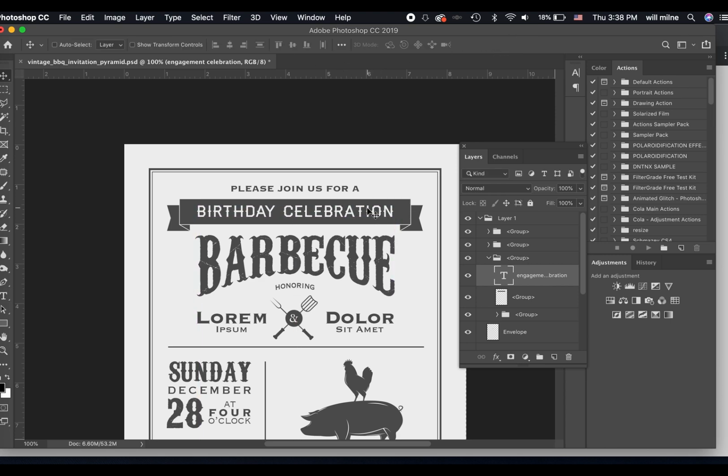Normally when you're adjusting fonts, you want the size of your type to be an actual whole number.